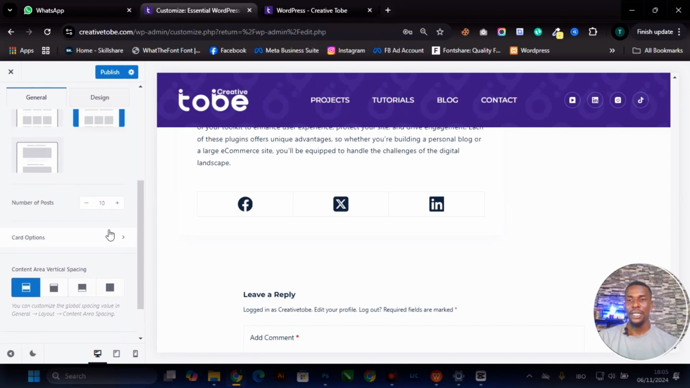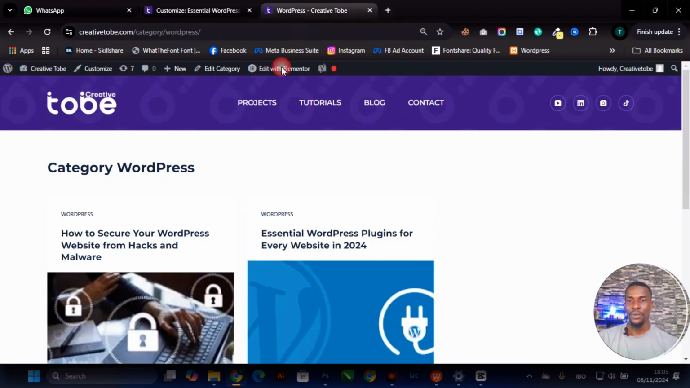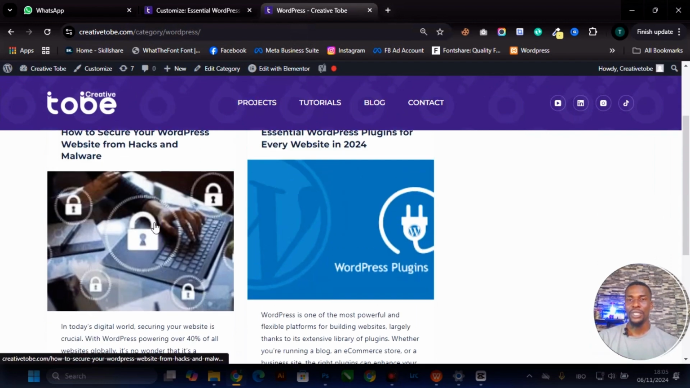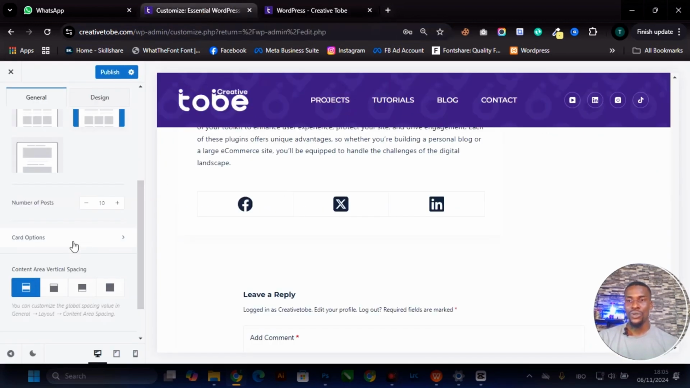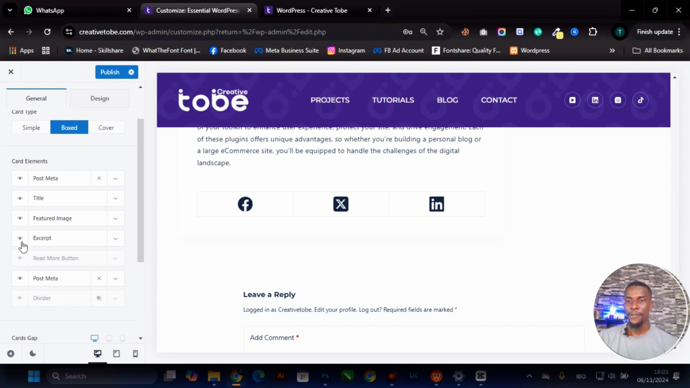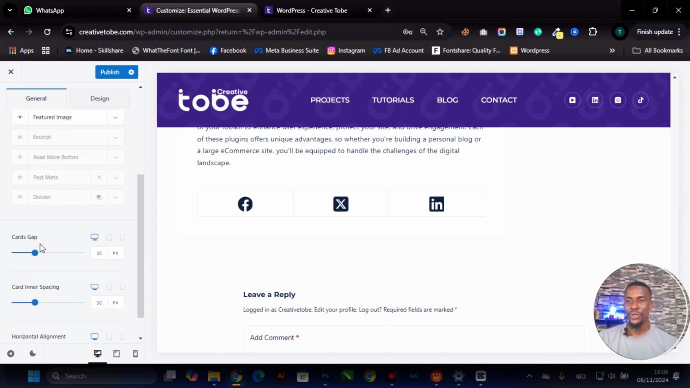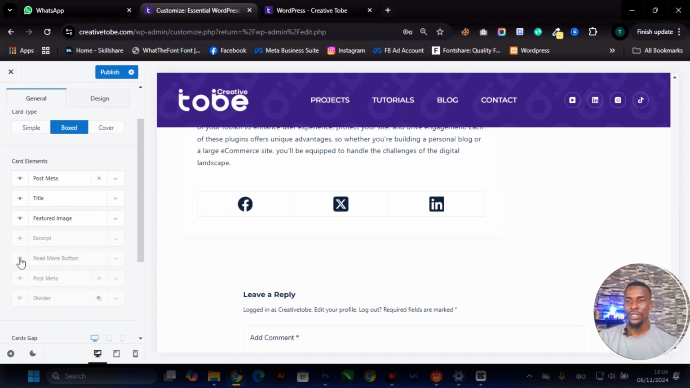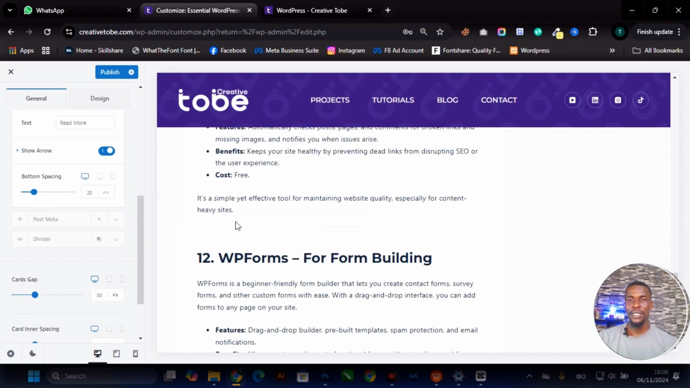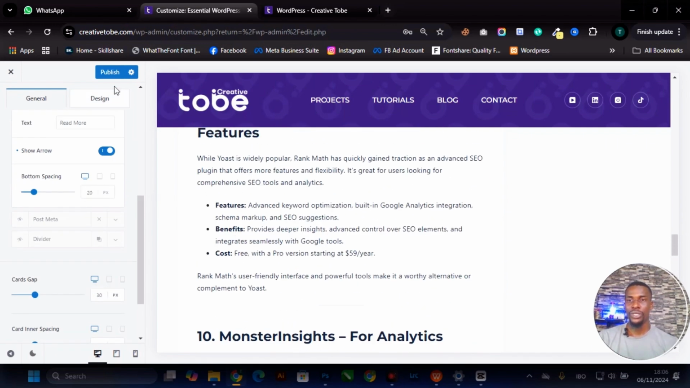And I go to the card options. Because if you go here, you see that it still has the default option it had before. So let's also customize it the same way we customized our blog post. So let's remove the post meta, and what else are we going to do? Let's turn on the read more button. Okay, let's also turn on the arrow. I think that's all. Let's publish it.